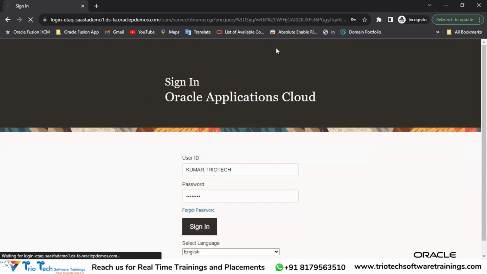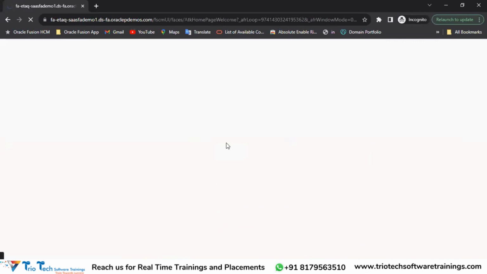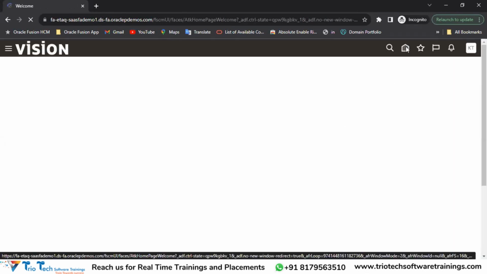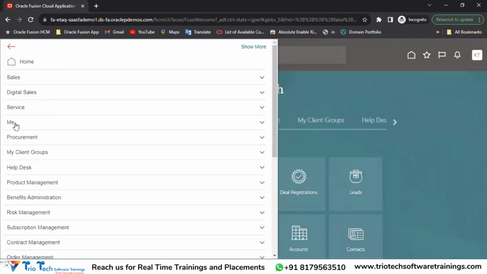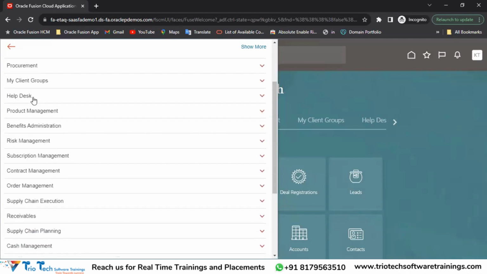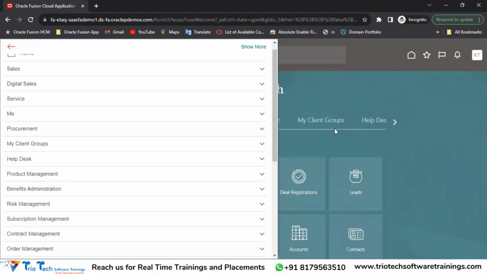Now let me check what features that user can see now. I'm logging in with Kumar.Triotech in the system. Go to home. Okay. Now see how many things you are able to see. Earlier you could only see 3 or 4 functional areas. Correct? Even in the navigator, under procurement, only 3 or 4 were available. But now see how many things are added.